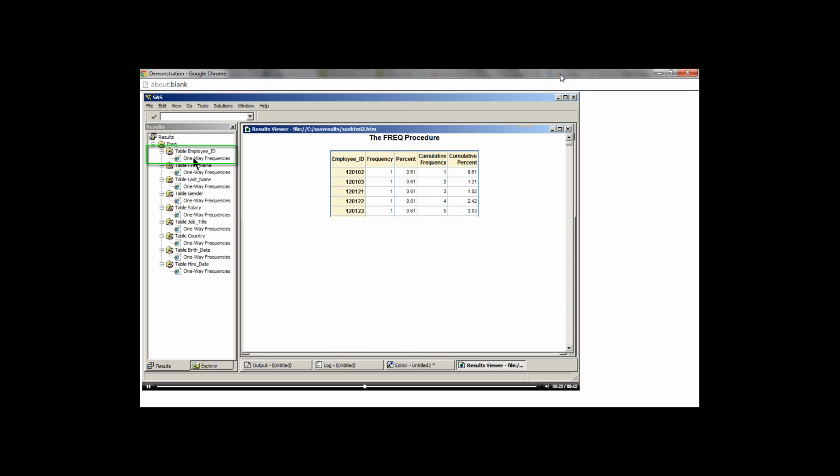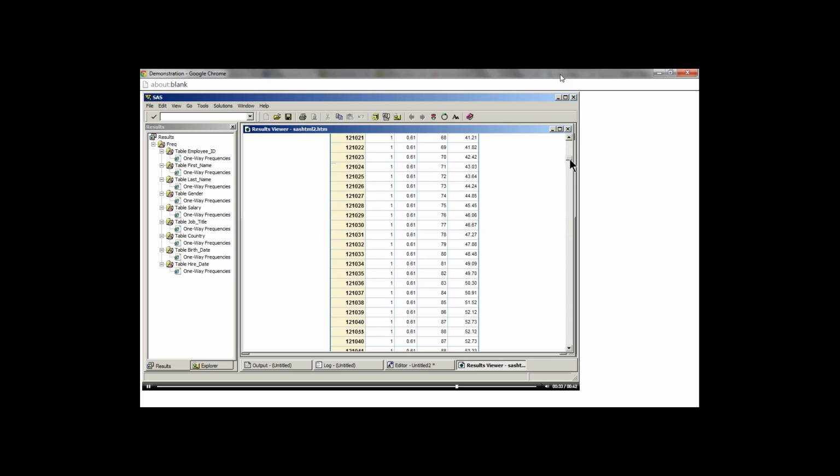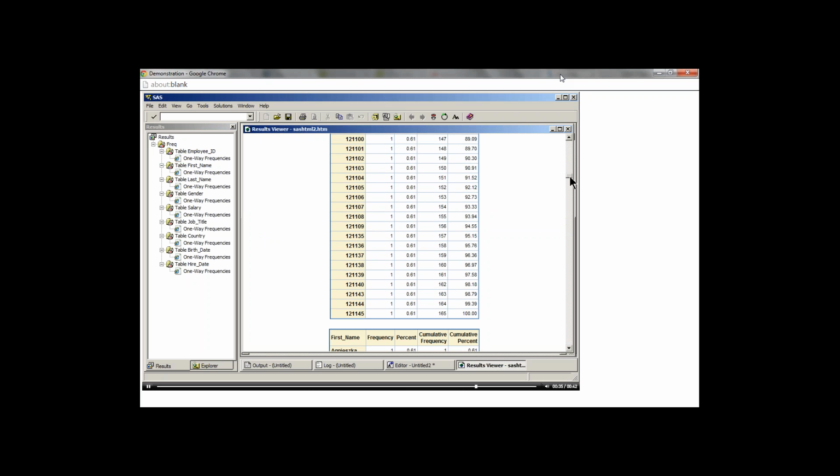The first table shows frequency statistics for employee ID. This is what a one-way frequency table looks like by default. Scrolling down, we can see how long this first frequency table is. It's clear that it's a good idea to use a TABLES statement to control the variables in a PROC FREQ report.